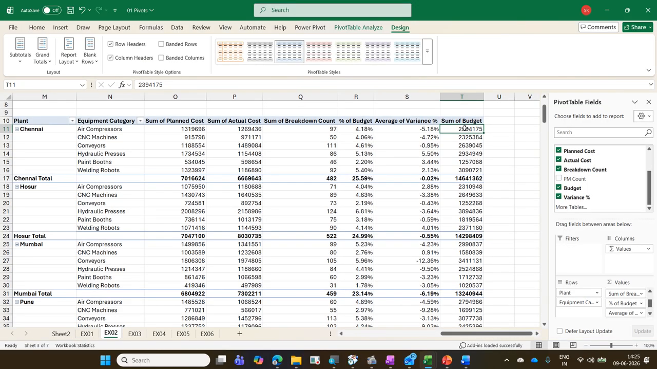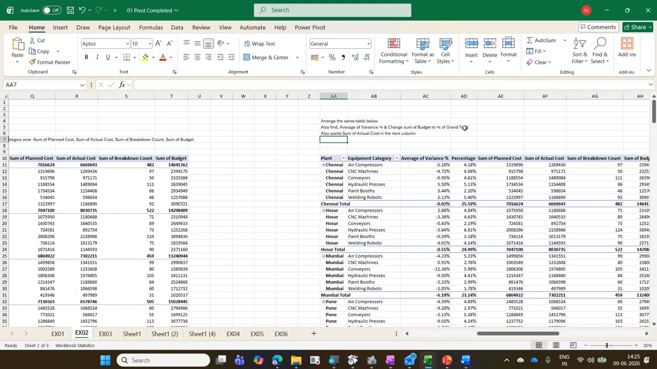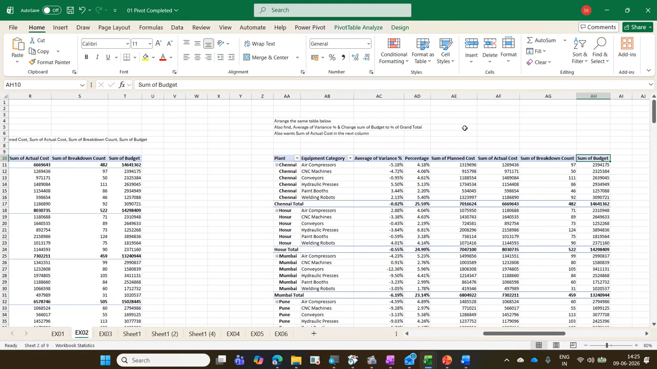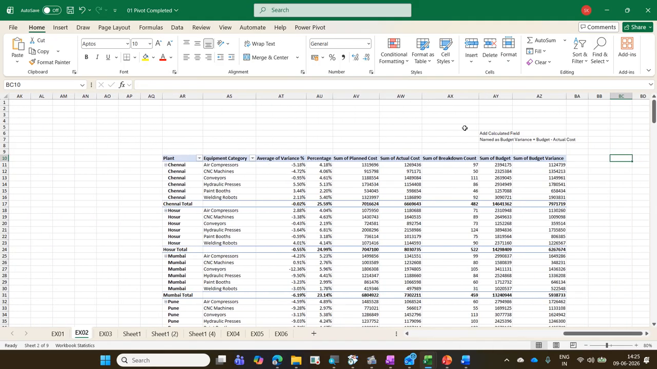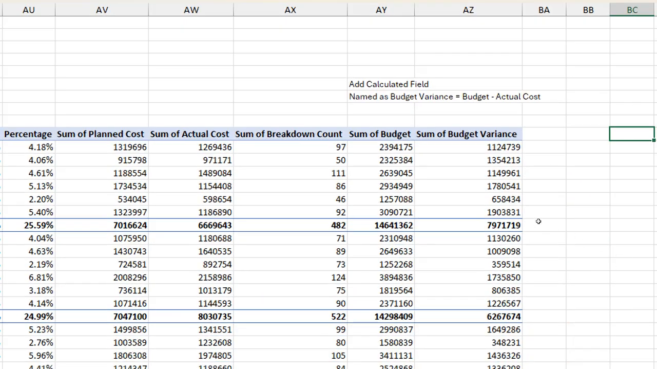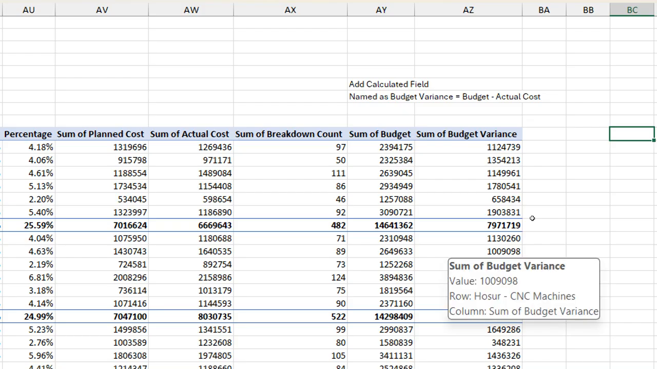Now the same report, maybe the last one in this exercise. Same report. Add a calculated field. You are going to add a calculated field. What is the formula? Budget minus actual cost. That's the formula.